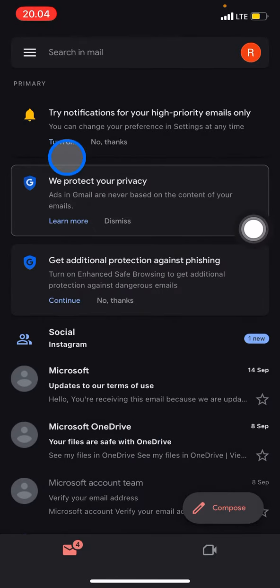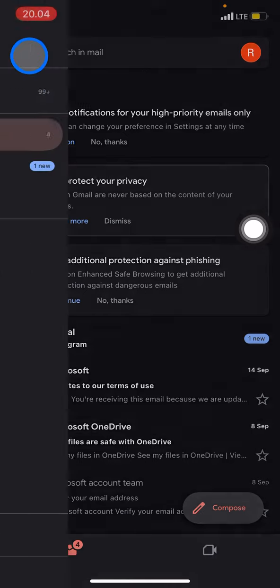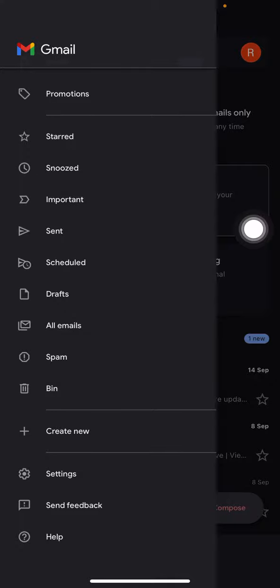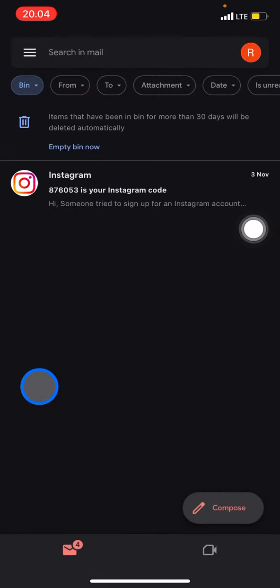to the right side, or you can simply click these three straight lines, and after that scroll down until you find the bin. Just click it and find which email you deleted before. Okay, here is the email that we already deleted.